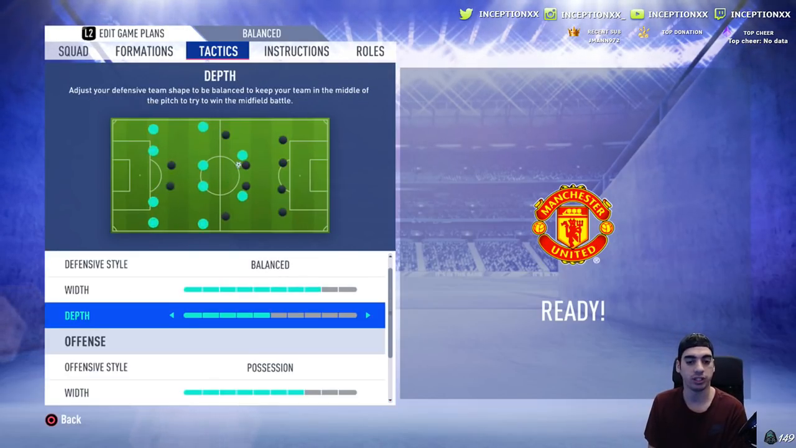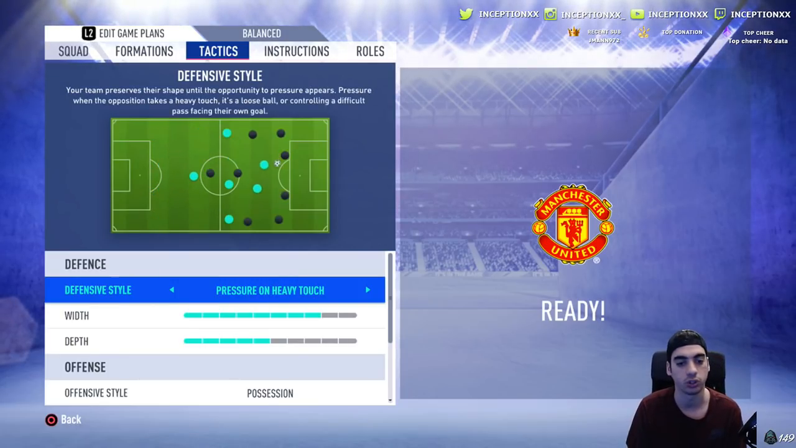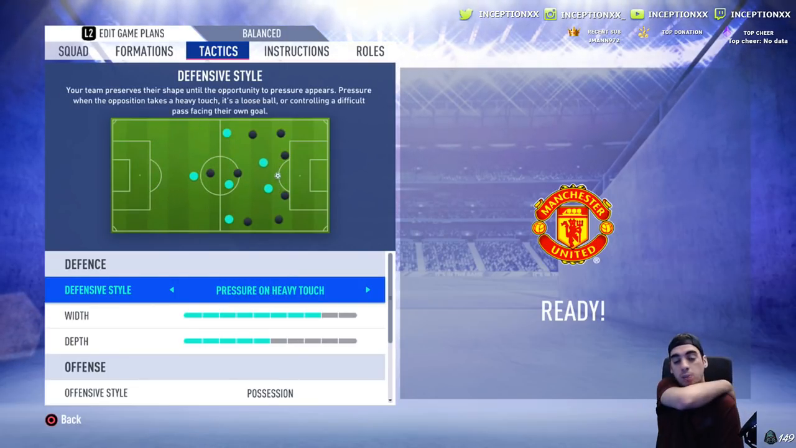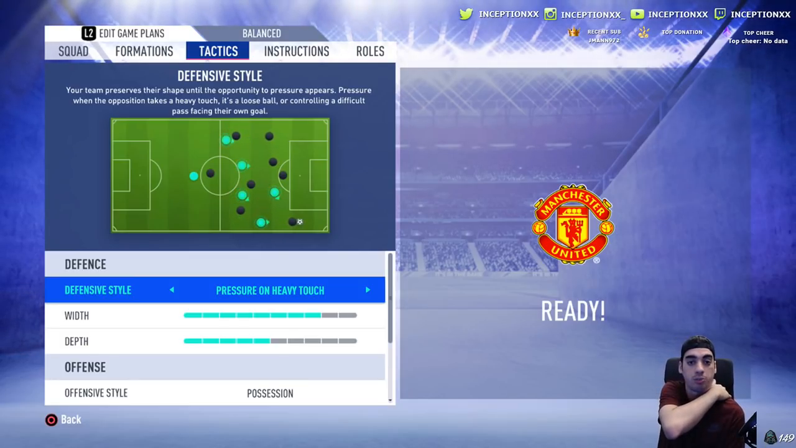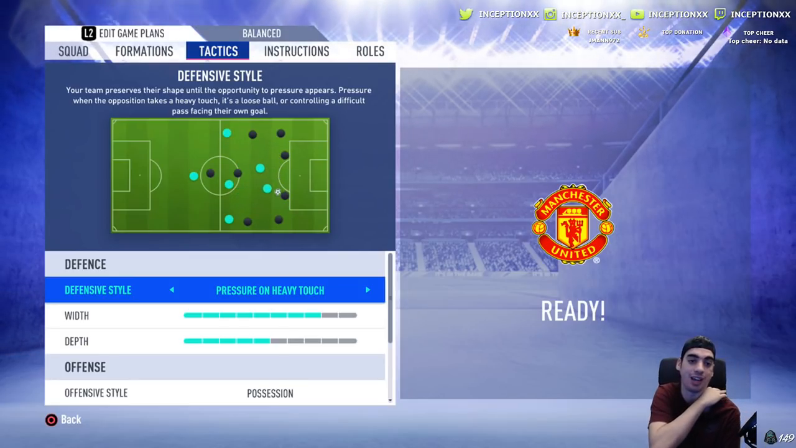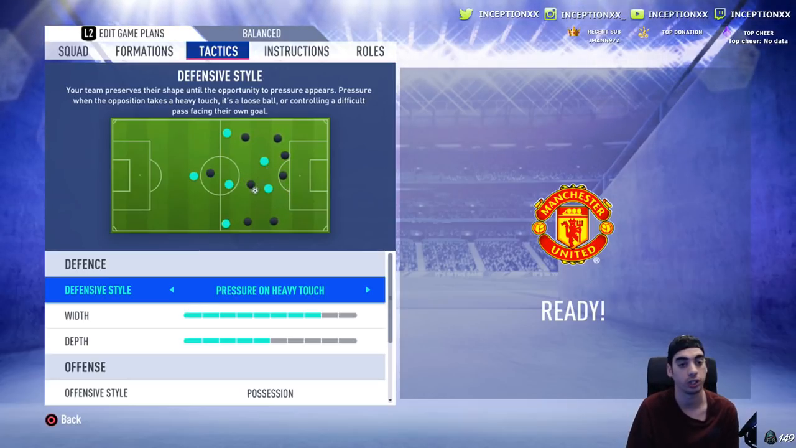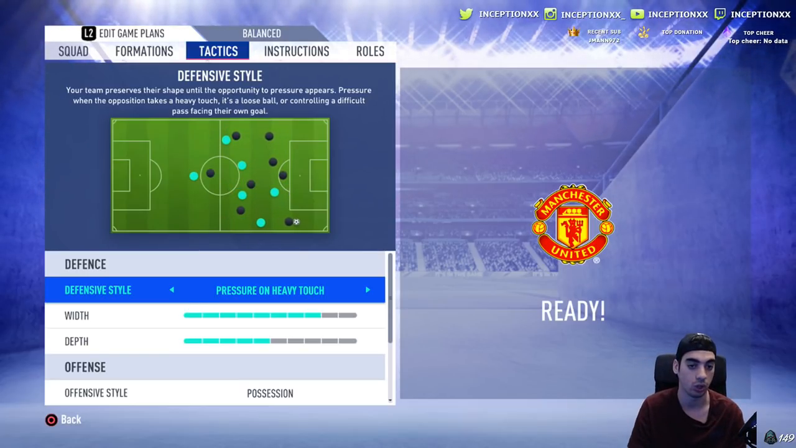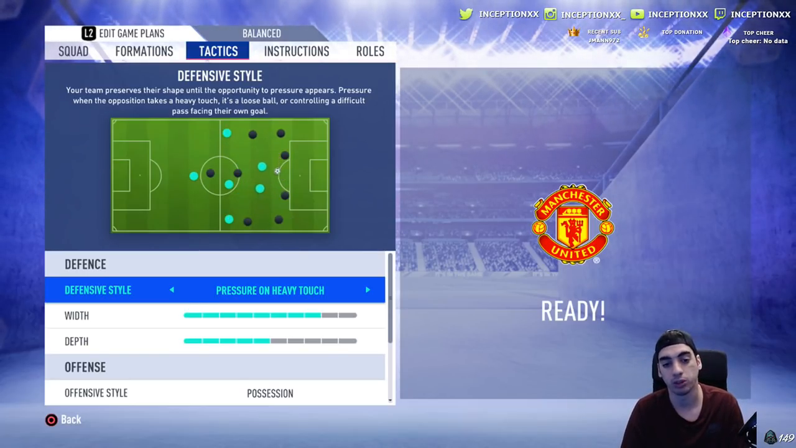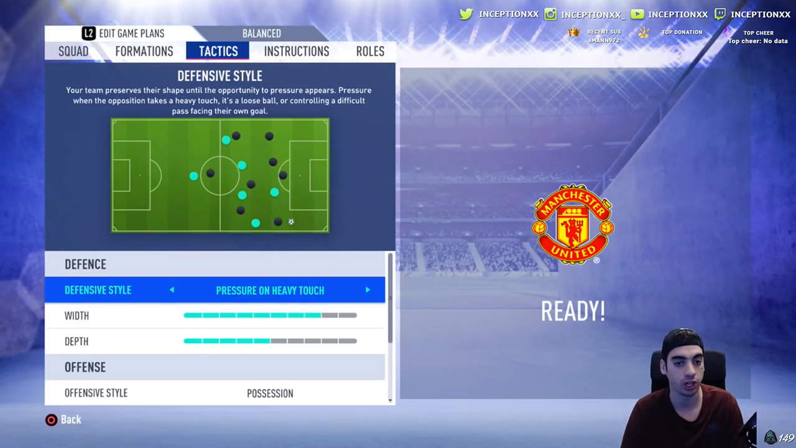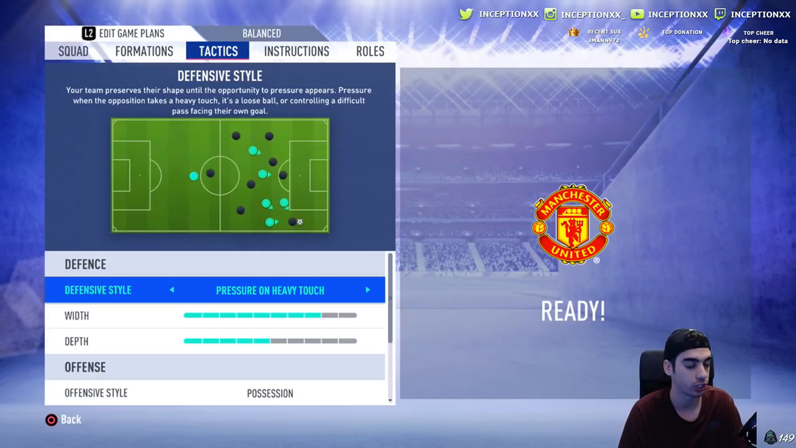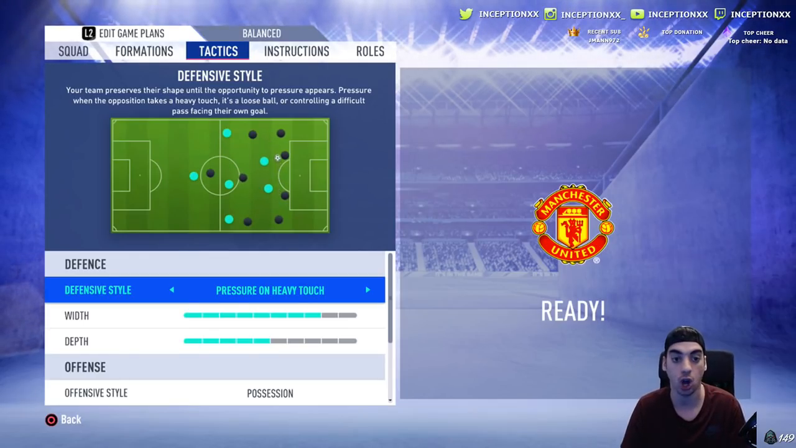So with offensive styles, for the other defensive styles. So there's balance, there's pressure on heavy touch. Pressure on heavy touch is nice. Your team pressures their shape until the opportunity to pressure appears. Pressure when the opposition takes a heavy touch, it's a loose ball or controlling a difficult pass facing their own goal. So the nice thing about this, right, is that it's basically a slower version of your players using constant pressure, right? If they take a poor touch, all your players move.